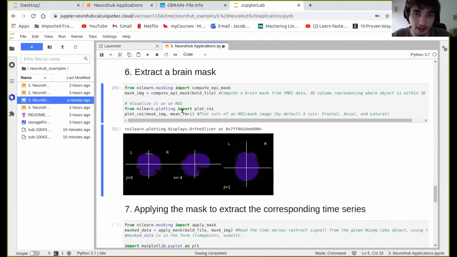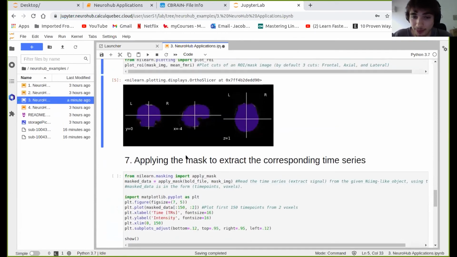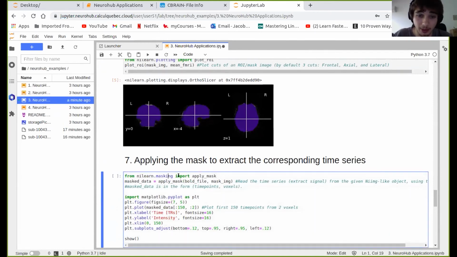After you've extracted the brain mask, what we'll want to do is apply this mask to the brain scan file, to the actual readings from every voxel, to extract the corresponding time series. So once again, from the Nilearn masking library, we're going to import apply_mask, and then we'll have the apply_mask function where we provide the actual file, the NIfTI file of the fMRI, and our mask. And this will read the time series, extract the signal from the file, and give us an output in the form time points by voxels.